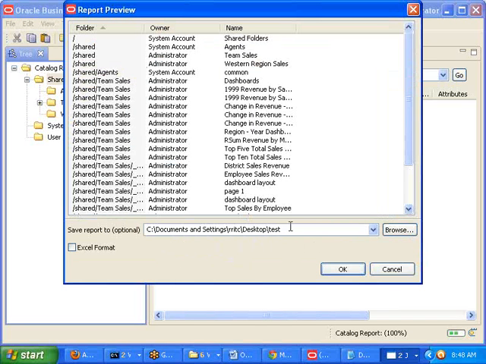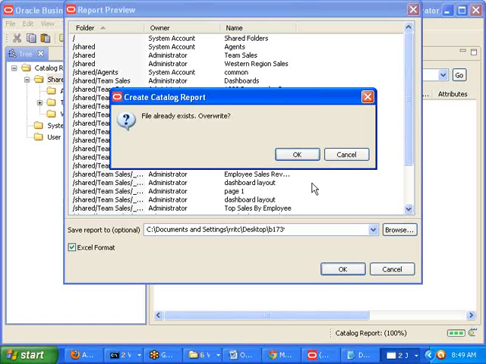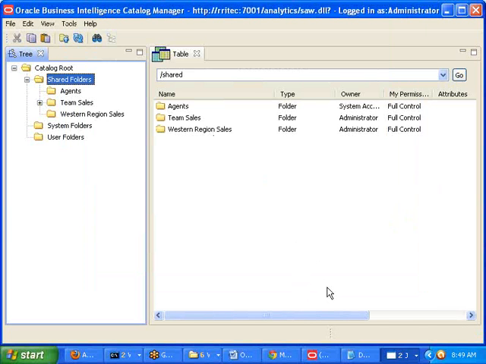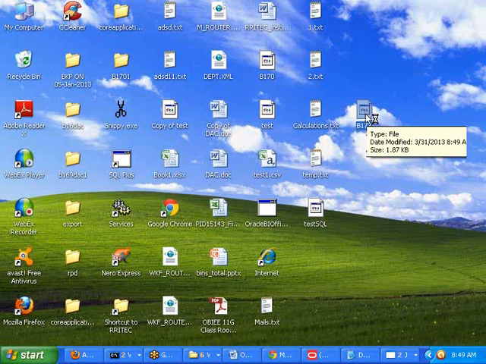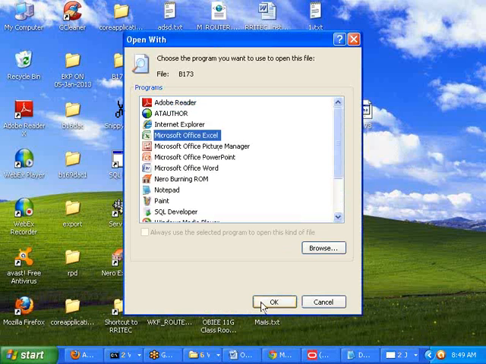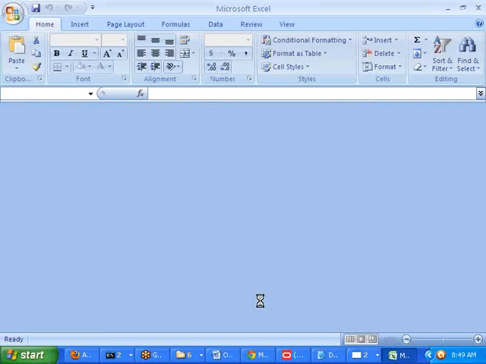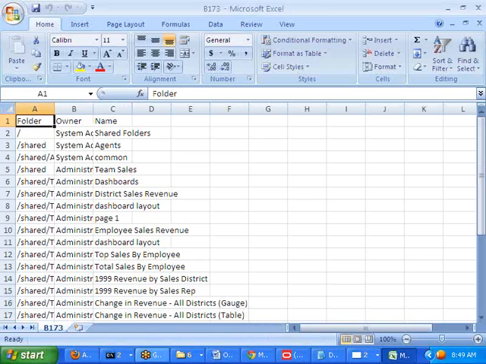Next, it asks where you want to save this. Save the report in Excel format. See Documents and Settings. Let us say I name this B173. Click on OK. The file already exists, so it is overridden. Then I try to open this B173 as an MS Excel file. Then it opens. Click on Yes.